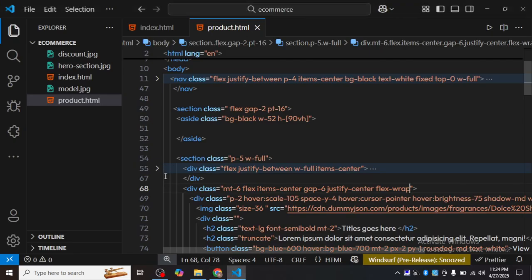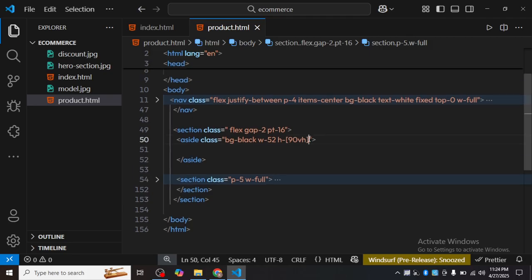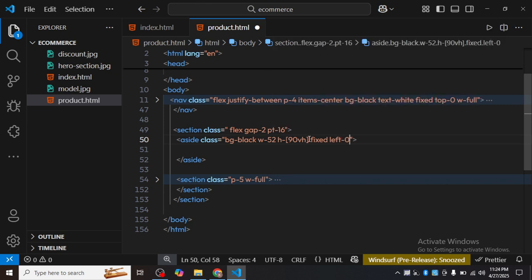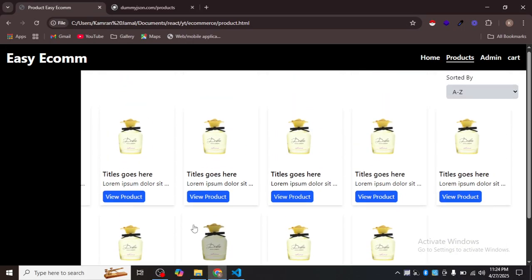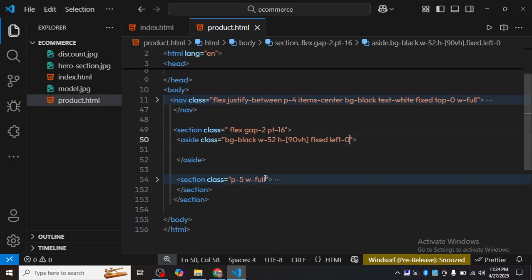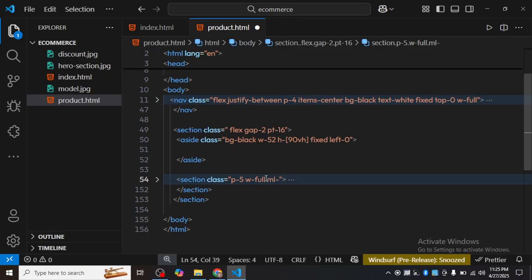Now let me collapse this section and come to the aside and yes, make it fixed, and from left it should be 0. And yes, let me check it now. Yes, it is now good. But here I will also have to give this section margin left of 52. Yes, let me go with 52.